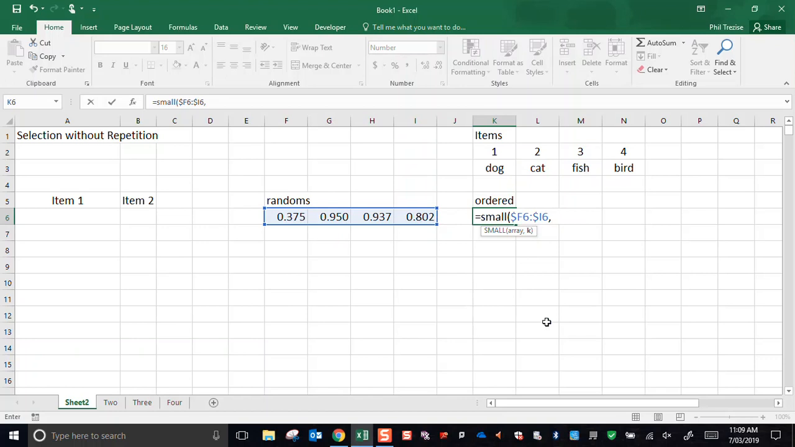Now I need a constant value K, and this, because there are 4 items in the list, will range from 1, 2, 3 or 4. In the first place, I want the first item, the lowest item. I could just type the number 1 and then close the brackets, but that's not very nice. The next formula would need me to type a number 2 and so on. I'd much rather reference the number 1 sitting above here. When I copy the formula across to the right, I want that reference to update from column K to column L. I do not want dollar signs in front of the letter this time.